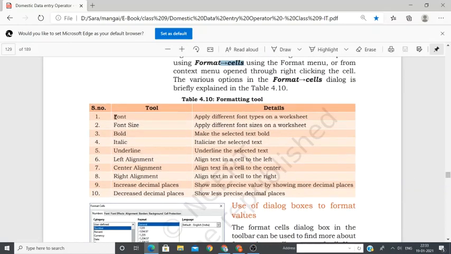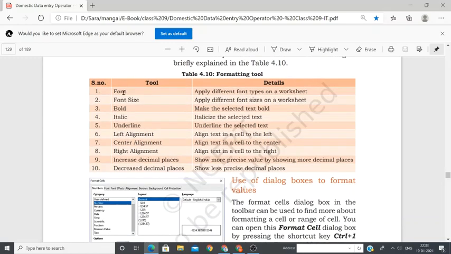Okay, so font. What is meant by font? Apply different font types on a worksheet. We can apply different types of handwriting styles, that is called font. Then the second one, font size. You can apply different sizes. You can see here the use of dialog boxes to format values. You see the size of this heading and the size of the text given below. Do you see the changes? The size differs. Similarly, we can change the size of the text we have written in the cell.